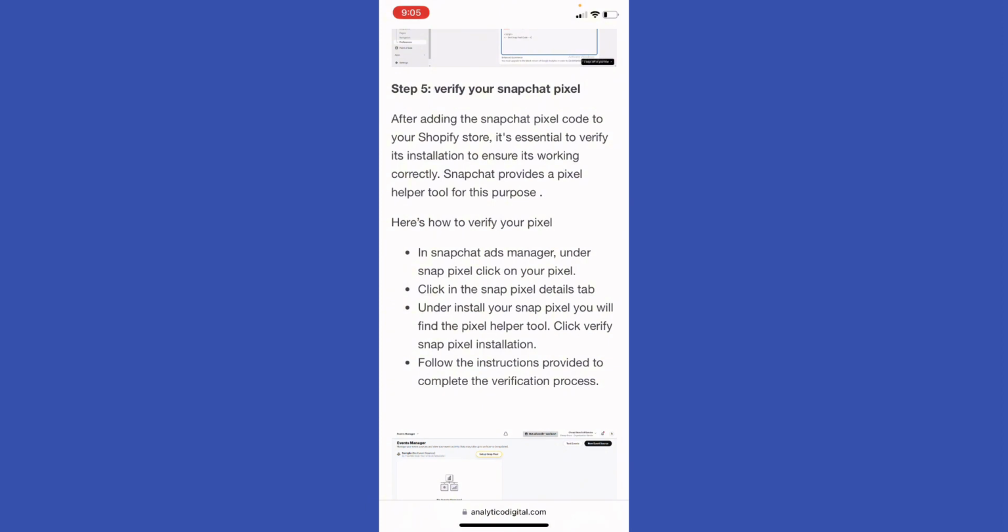It's essential to verify its installation to ensure it's working correctly. Snapchat provides a pixel helper tool for this purpose. Here's how to verify your pixel.